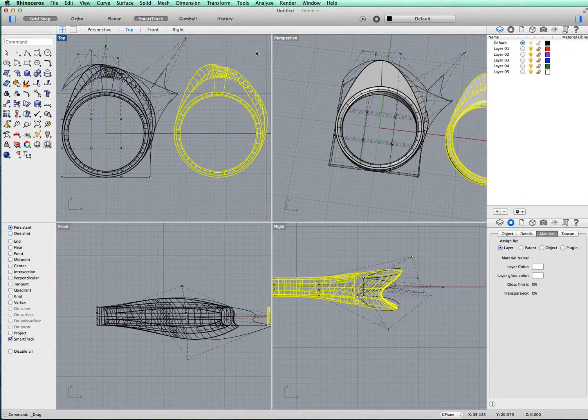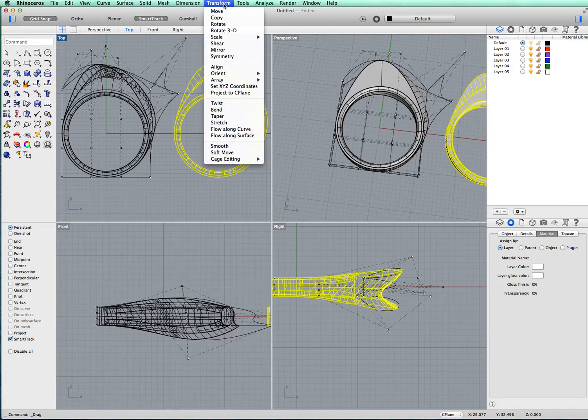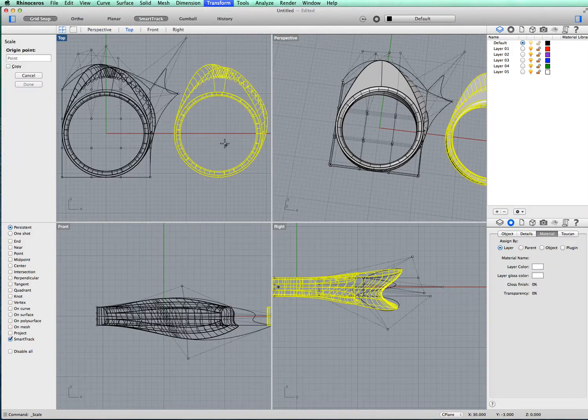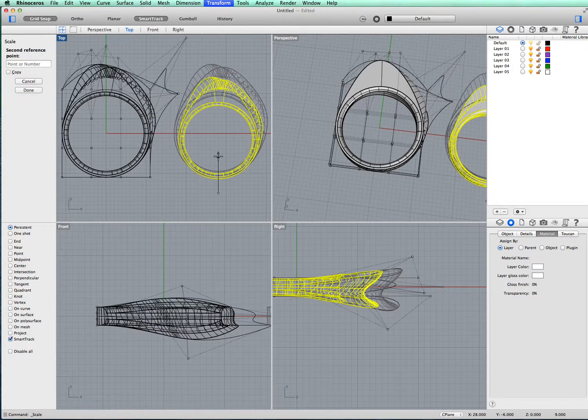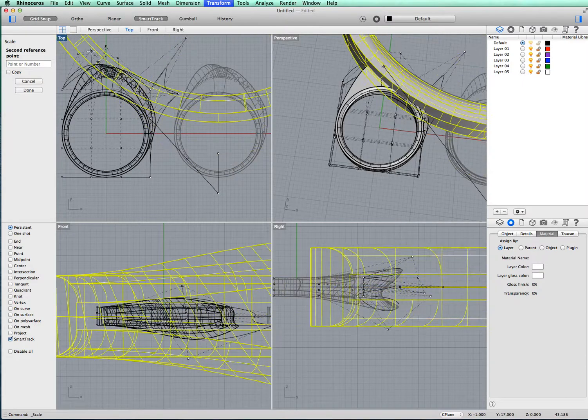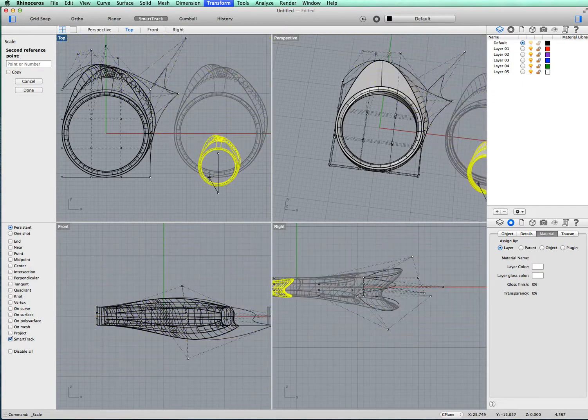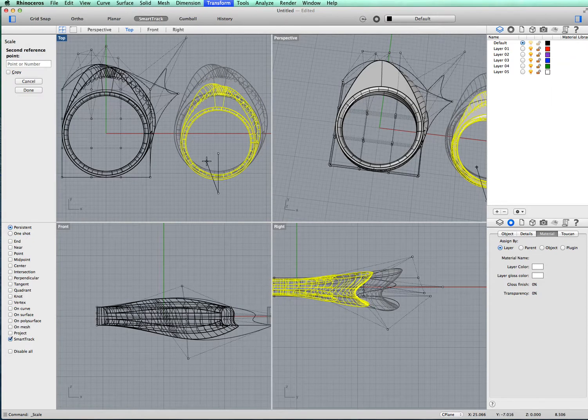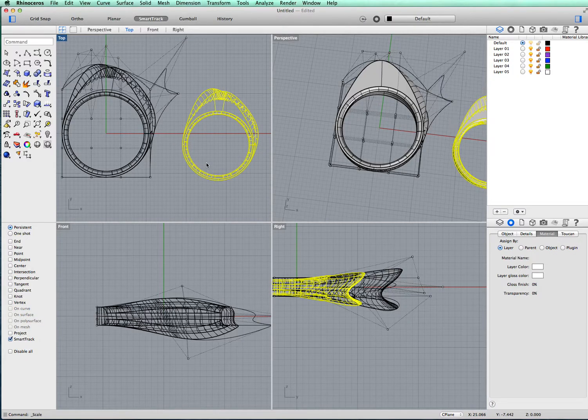the ring. So if you go to your transform tool, you have scale, scale 3D, origin point, click about there, click about there, and now we can move it up and down and make it bigger and smaller. So actually we'll take the grid snap off for this one so it doesn't jump about so much. So I'm going to make it smaller than the first one, and done.